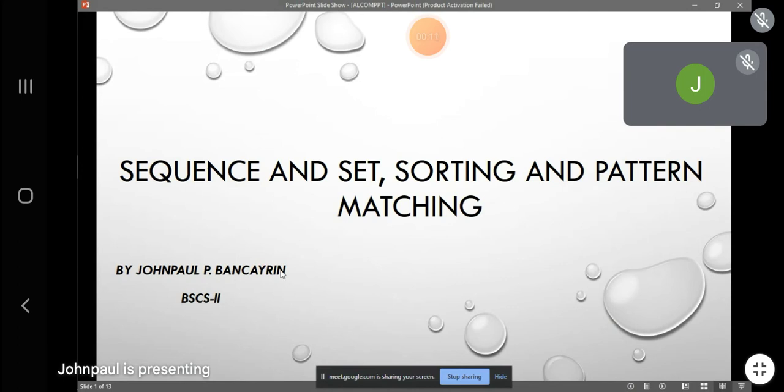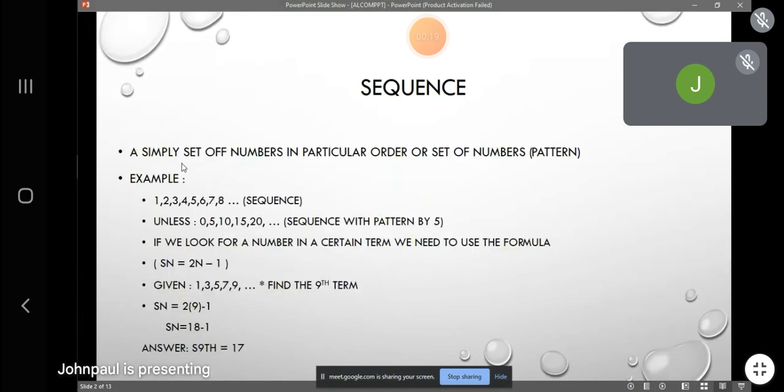I will discuss right now the sequence and set, sorting and pattern matching. First of all, what is a sequence? A sequence is a simple set of numbers in particular order, or a set of numbers with a pattern.